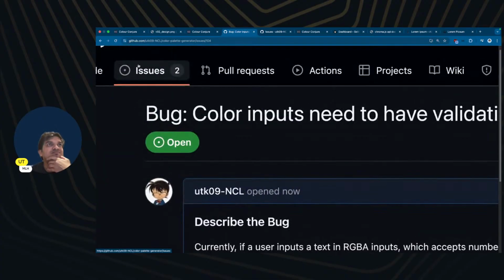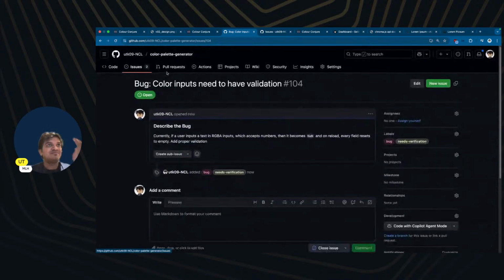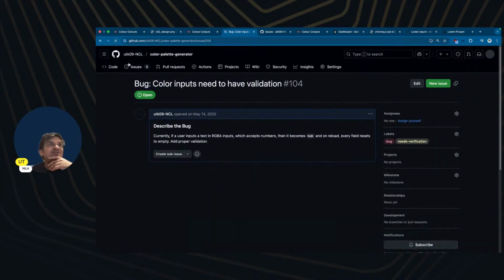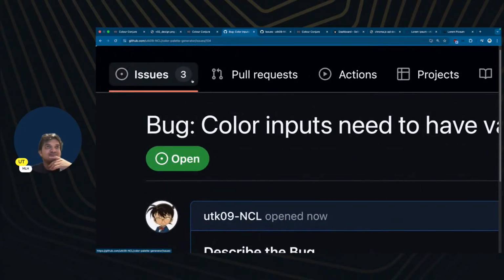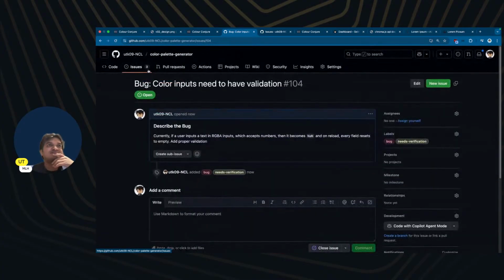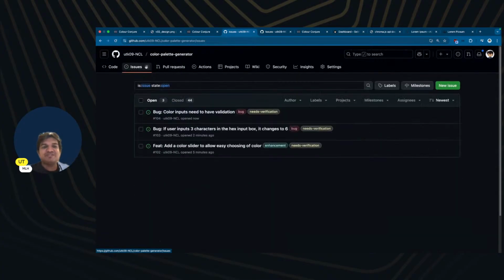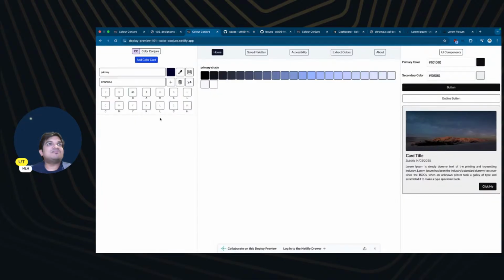Ooh, it's a bug. I created the third issue, but this is still two. If I reload, three. I expected it to be three automatically. So that is another bug.